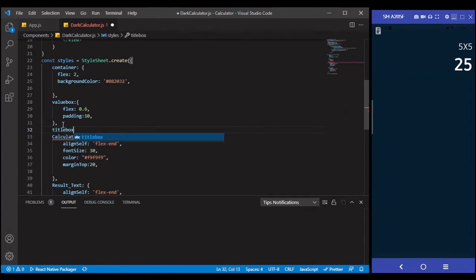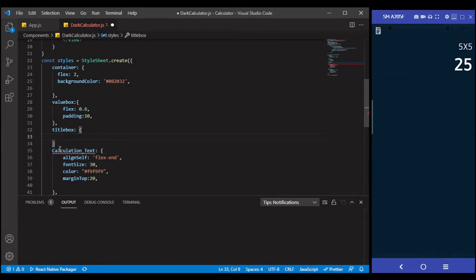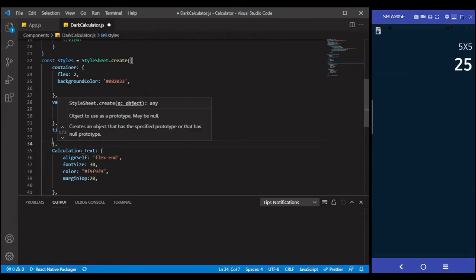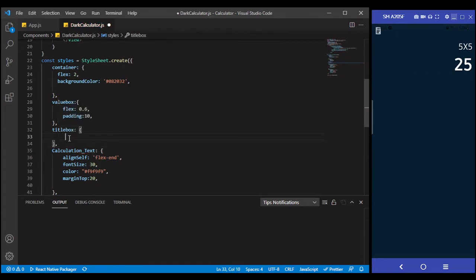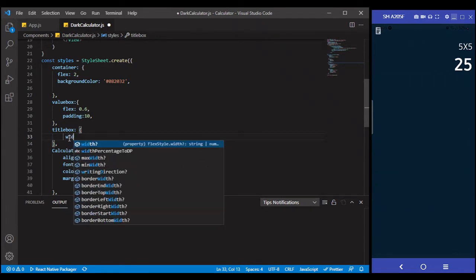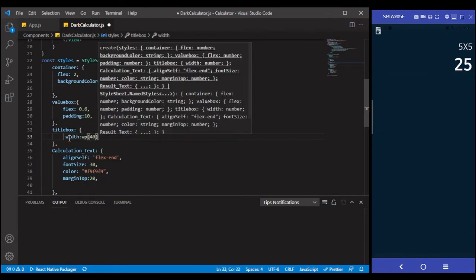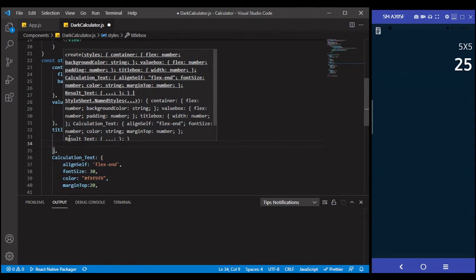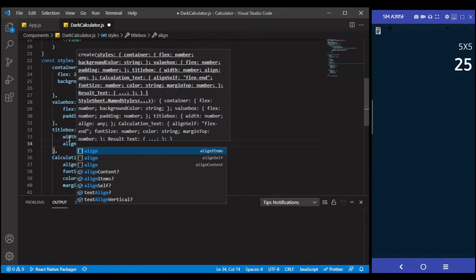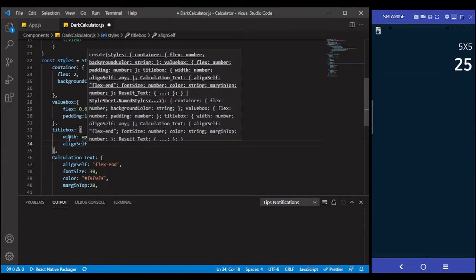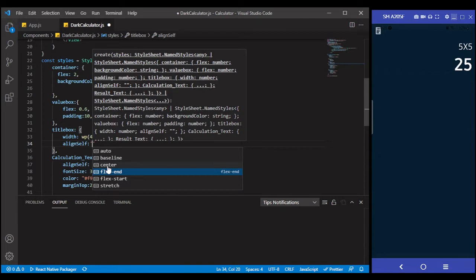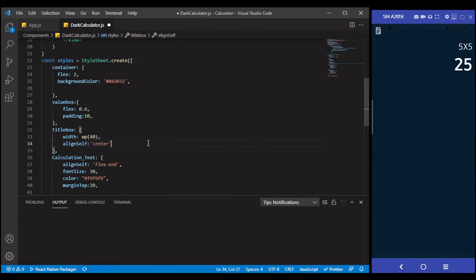Title box icon, title box properties. So we need to add here properties like width. I'm gonna specify some width, and let's give it 40, and then we can say align self center. So this view component will align itself in the center of the parent view.